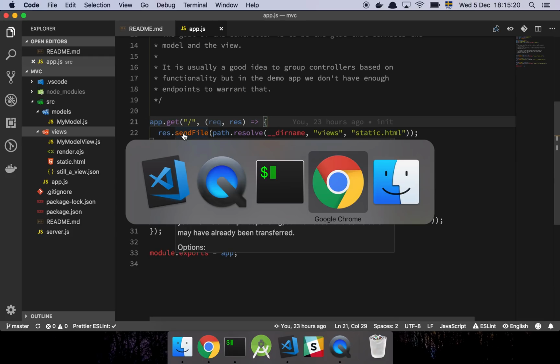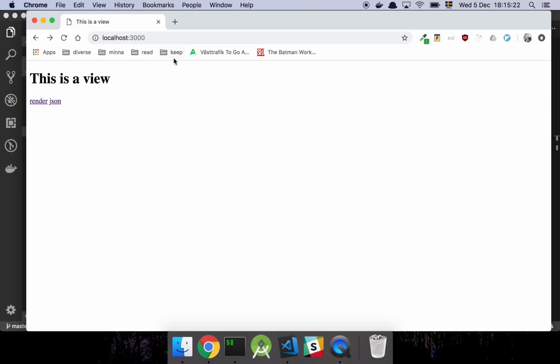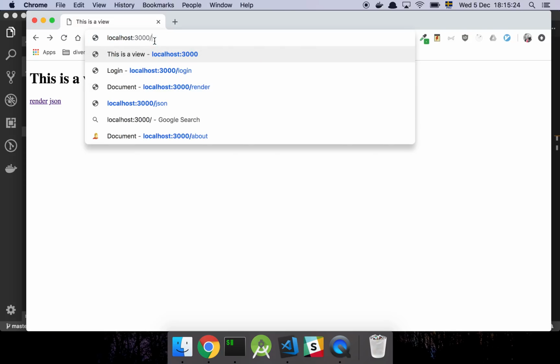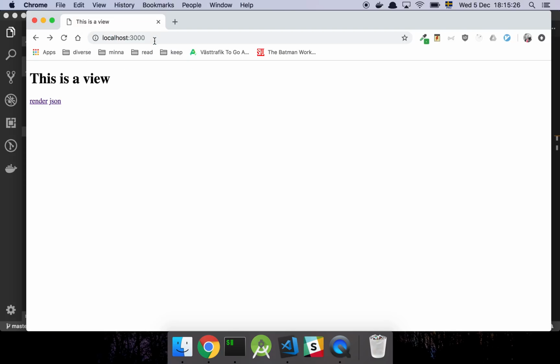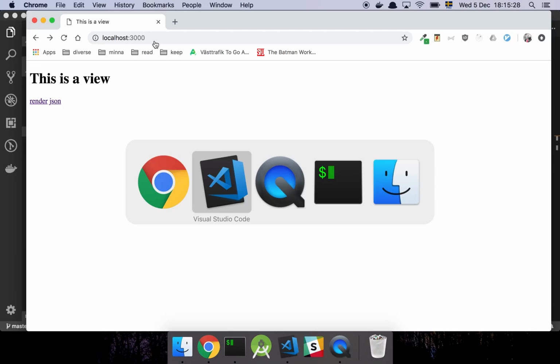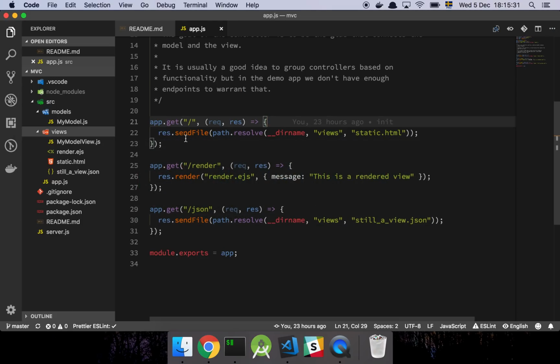So if I go to my website here, this page here, and I refresh, I am at the root level page of my web application. And that's basically this endpoint here. So when I go to my browser and type in localhost 3000, I hit this endpoint. And now I send a so-called static HTML page, or static view.